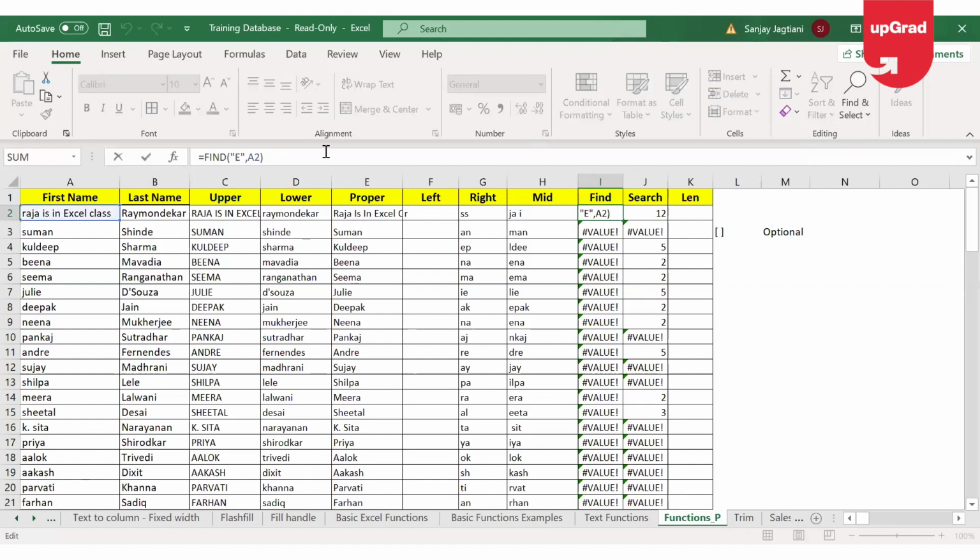One thing that we left out was the start number. I left it out because it is optional. And like I mentioned earlier, the default value in the optional is always 1. When I use the start number, I tell Excel that I have to find E in the cell A2, and where do I want to start? So I'm saying that I want to start from the first letter.